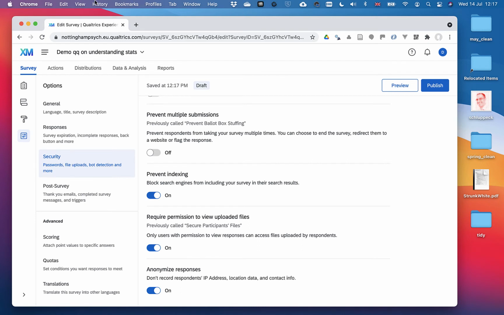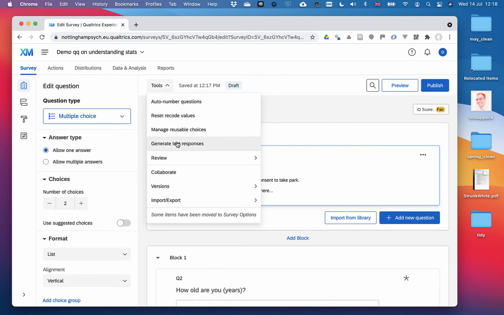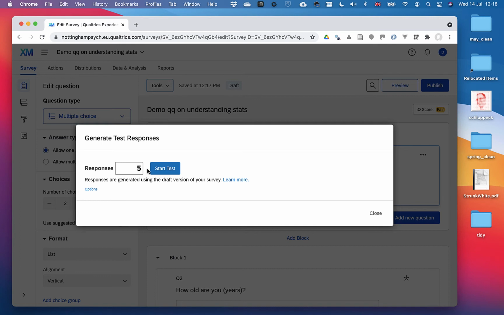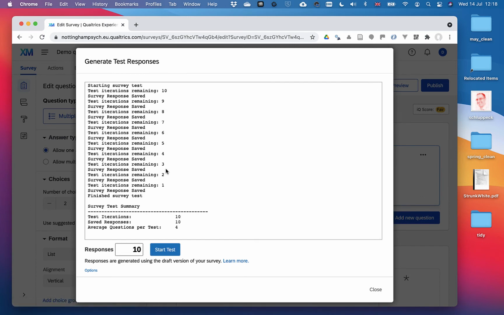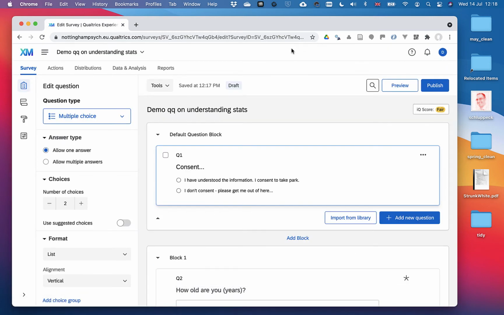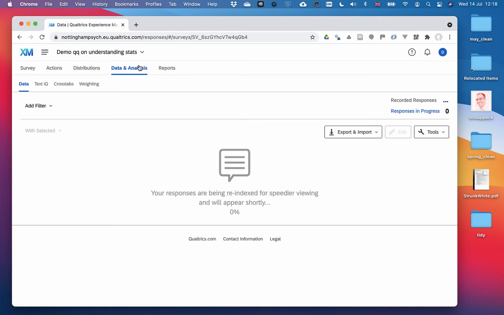All right, and maybe we can just try that out again. If we go back to the survey here and add another few test responses, maybe do 10 of them and see whether they get added to the end of our data set or not. And we can close. Right. Let's go over to the data analysis tab. Yeah, so it looks like this is still processing. So I'm going to pause the recording here and then I will come back to it in a little while.